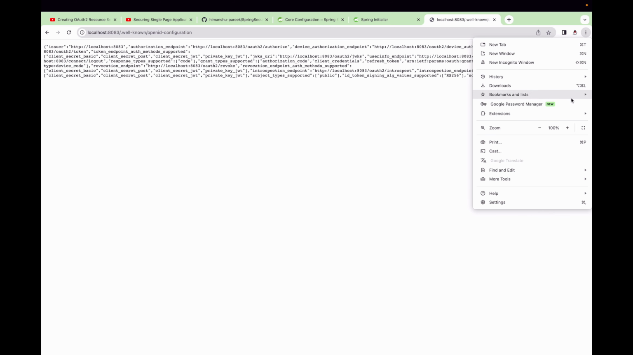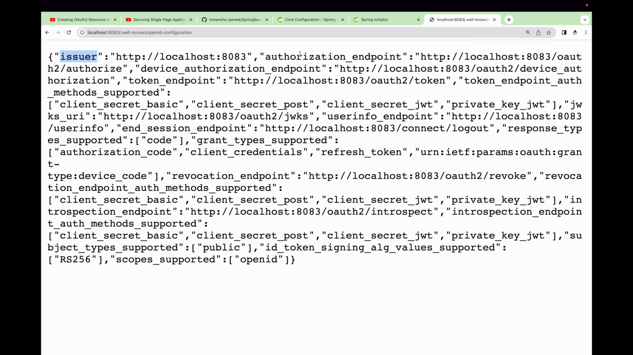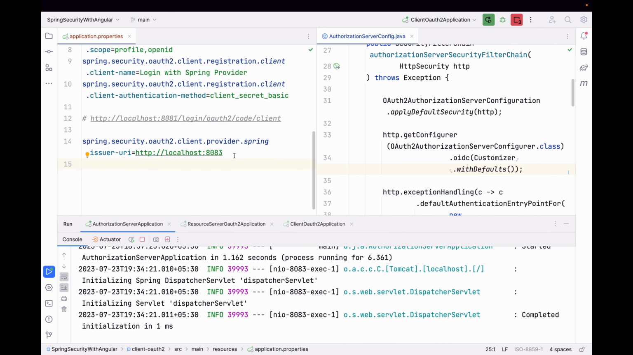Let's zoom in, and we can see we have the issuer here, the authorization endpoint, and the device authorization endpoint. This is to authenticate a device. Token endpoint auth methods supported, and all of the information is available here. So we don't need to worry about that. That's why we have only specified the issuer URI here. So now we are done with configuring the OAuth2 client.